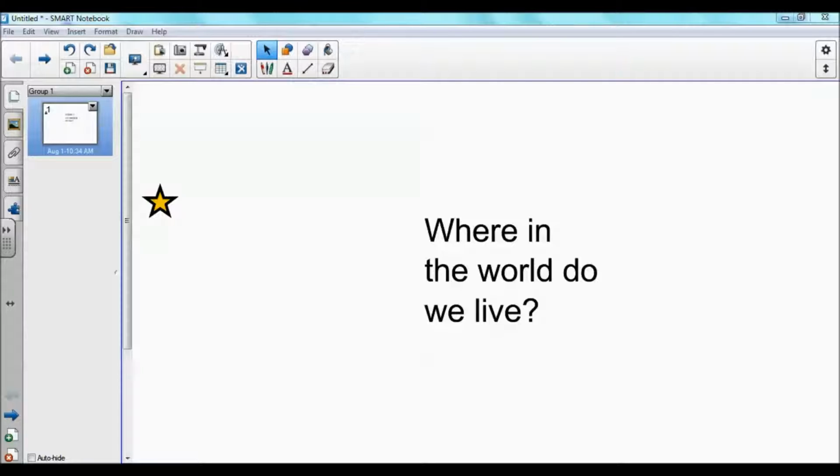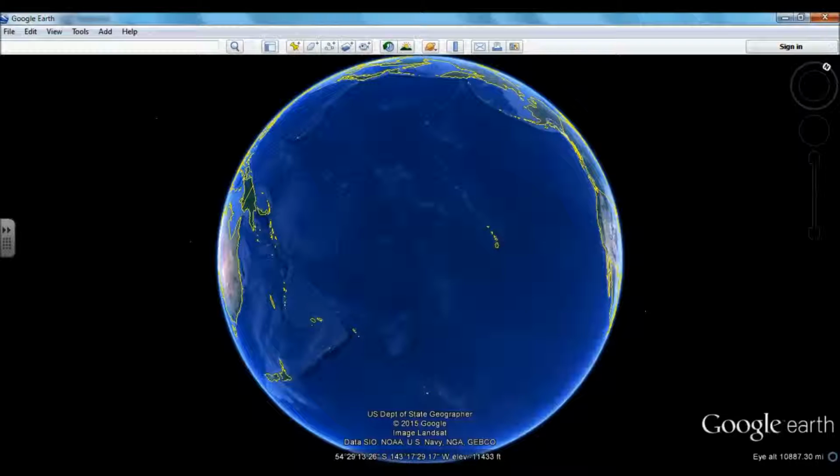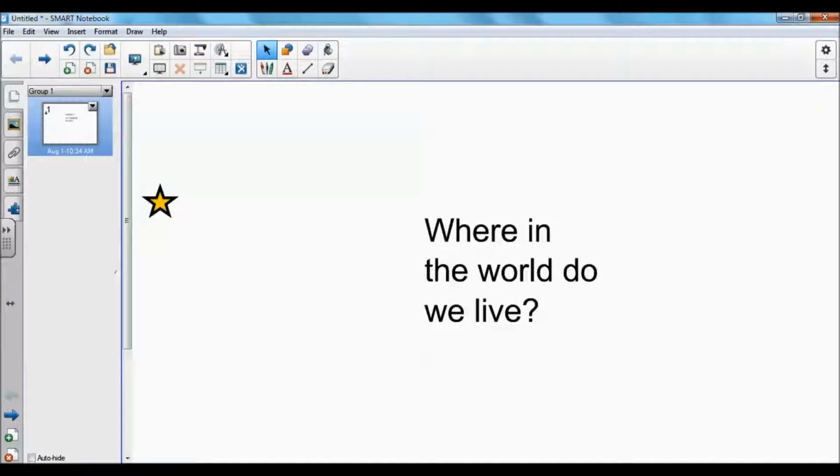Now, instead of toggling back and forth between what's on your desktop and your Smart Notebook file, you can use the transparent background feature, which allows you to see straight through your SmartBook file, while it's still open, to whatever is on your desktop. Now when we go up to our menu, we see that there is a little picture of a screen with a magnifying glass.